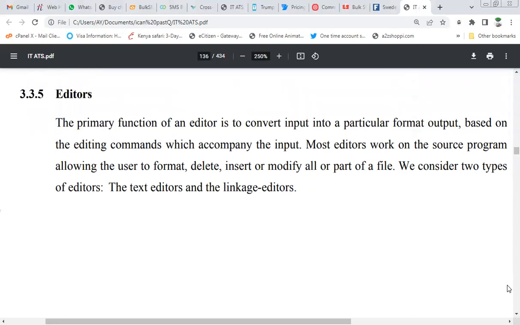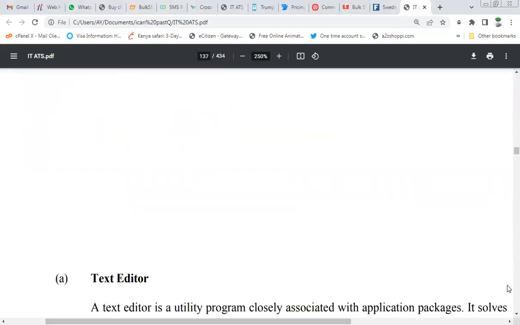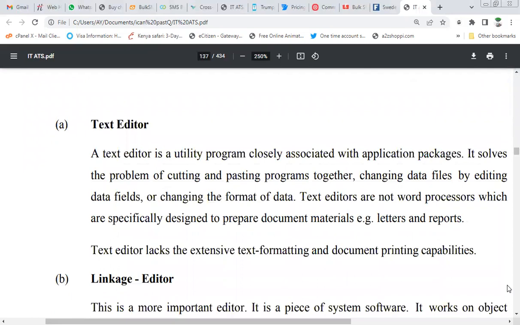What editors normally do, most of the time, is that programmers use a form of text editor to code their program. You need a text editor first. That text editor then converts your program into the respective format which it is meant to be converted to. That's all it's saying. So this is the text editor.